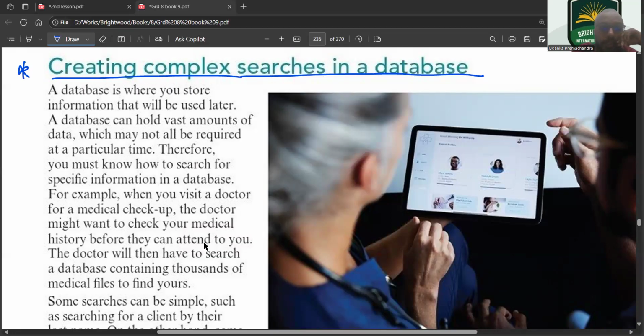Okay, creating complex search. Okay, please, you have to write down, please.